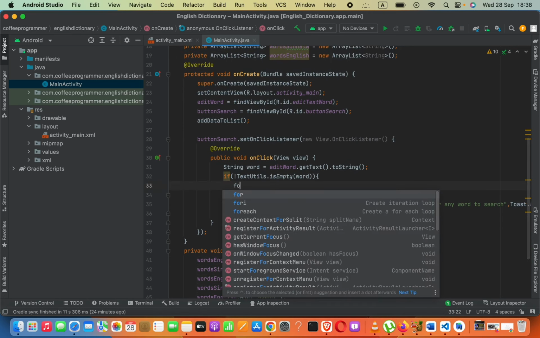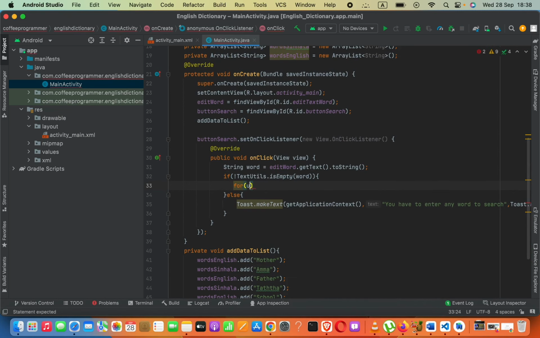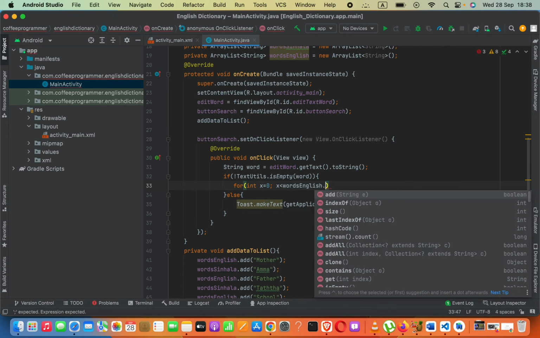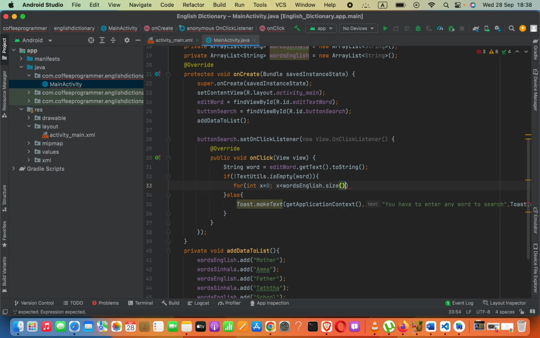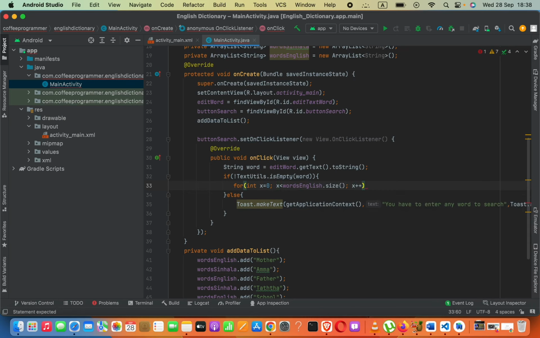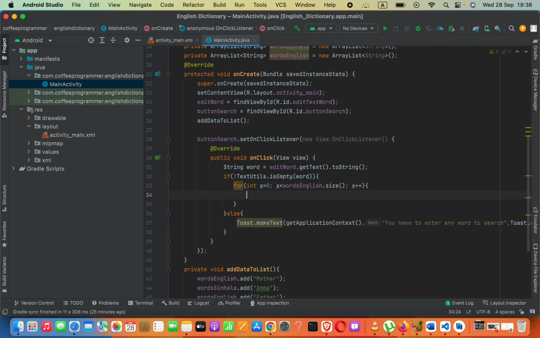Here I will start with the for loop for int x equals to 0. X is less than we need to get the size of array, words English dot size and parentheses, and finally increment or decrement. Here we are using increment.